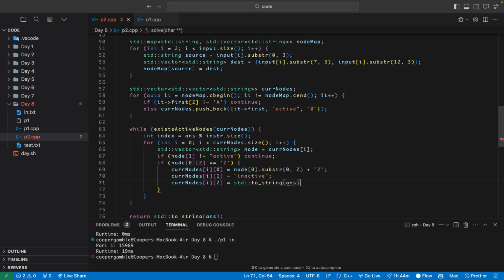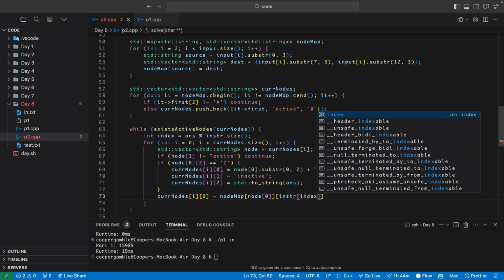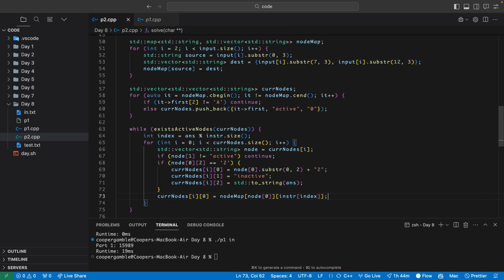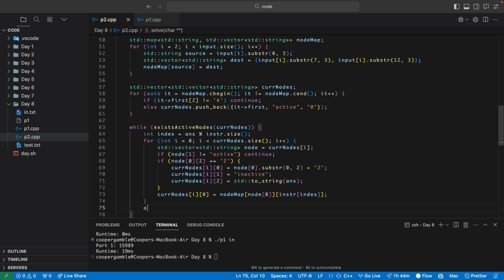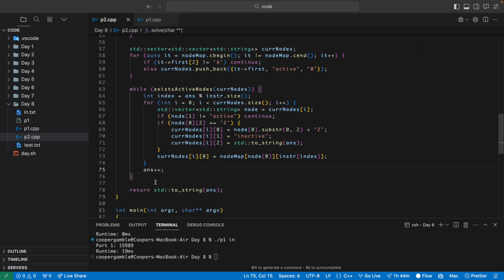So just like that. And then the last thing is for all nodes, regardless of where we are, we want to change the current node at index I of 0 to the node map of the current node. And then we need to extract whether it's left or right from the instructions, right? So basically just like this. Great, and that looks good. And then of course we need to increment our answer by 1.